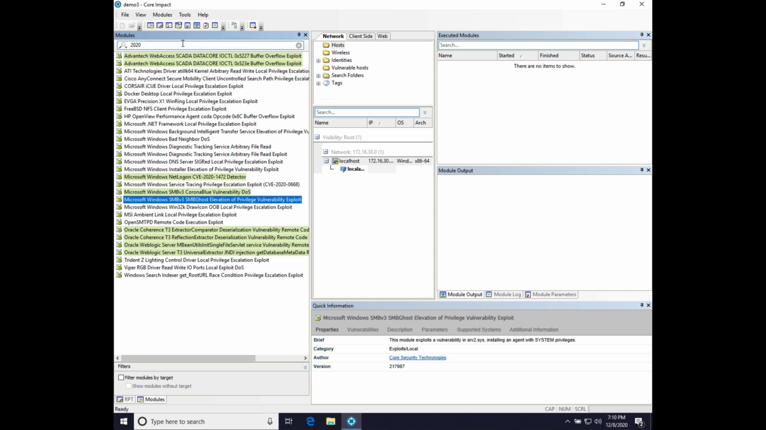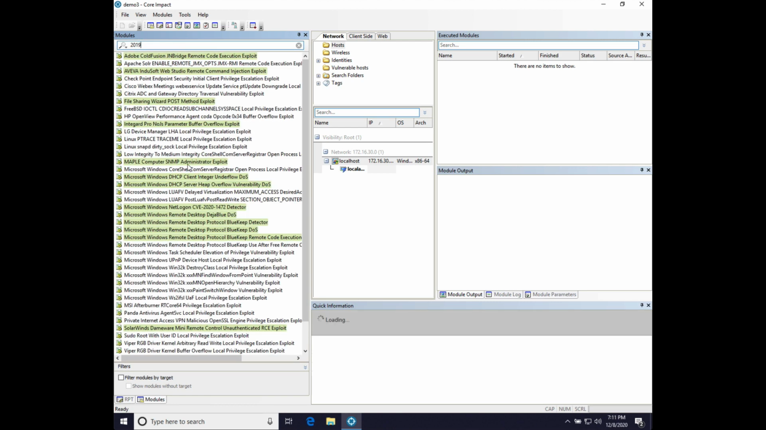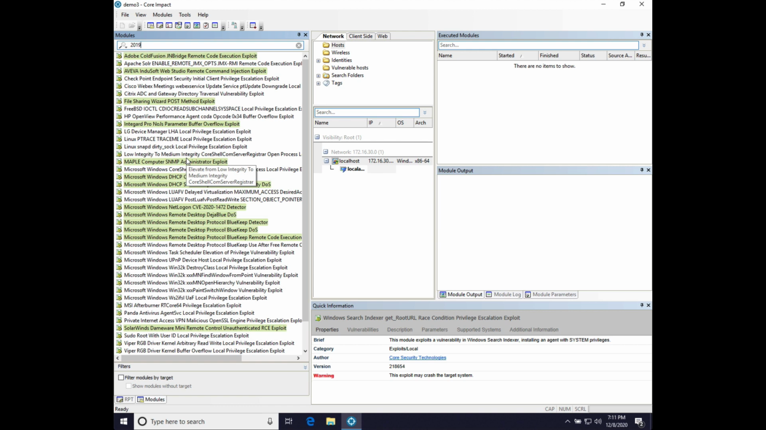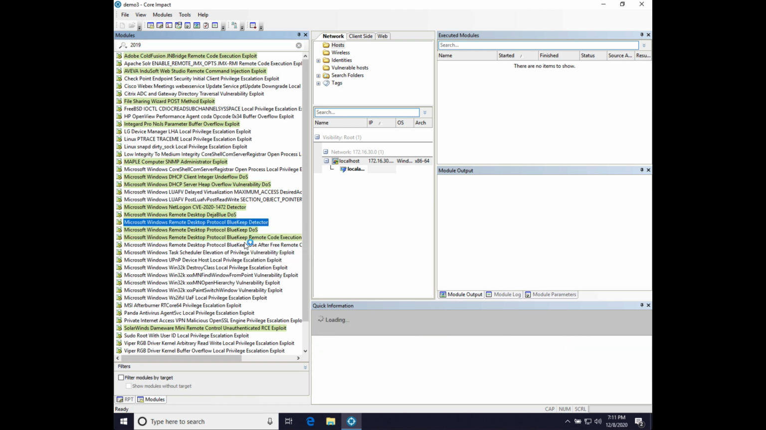If we search for 2019, you will see that a lot of interesting things from 2019 are there. So you've got, for example, Bluekeep. We have a Bluekeep detector module. We do have an RCE exploit for it.